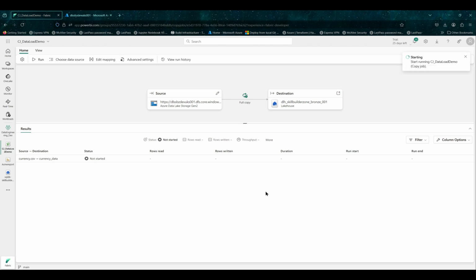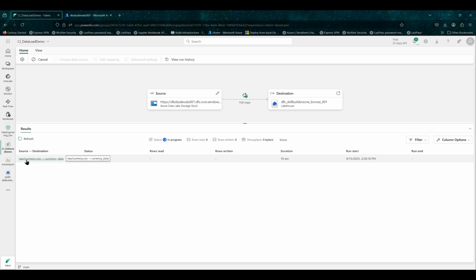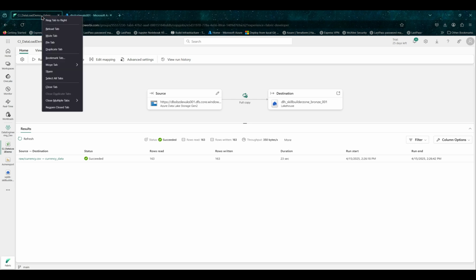Let's have a look. It is currently in progress. As you can see, the status is queued. It should not take long because the CSV file is quite small. Let's wait for some time. You can see the source to destination. The source is the raw container and the CSV file, and the destination is currency_data. And now you can see it has completed successfully, with the rows read and rows written in 23 seconds.